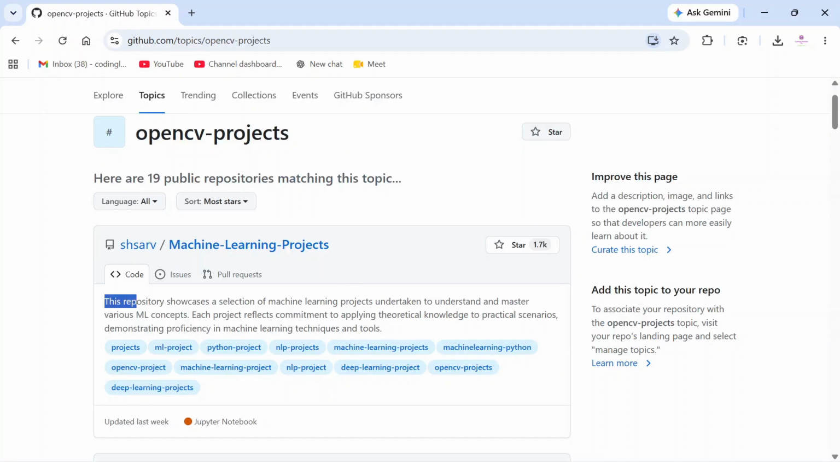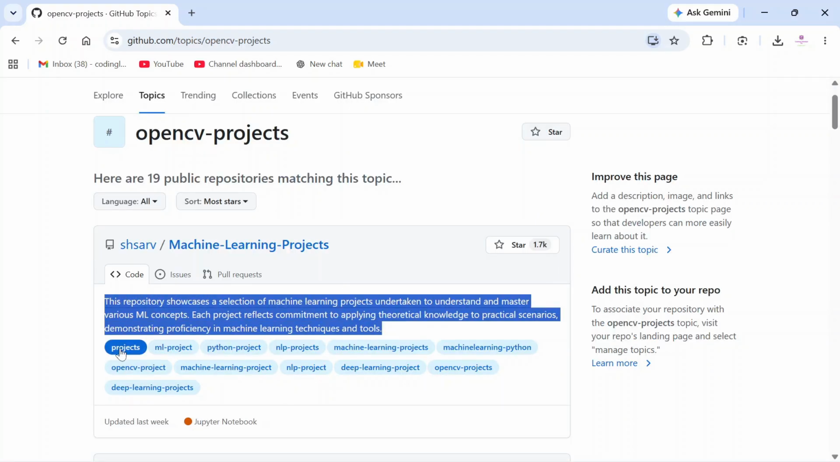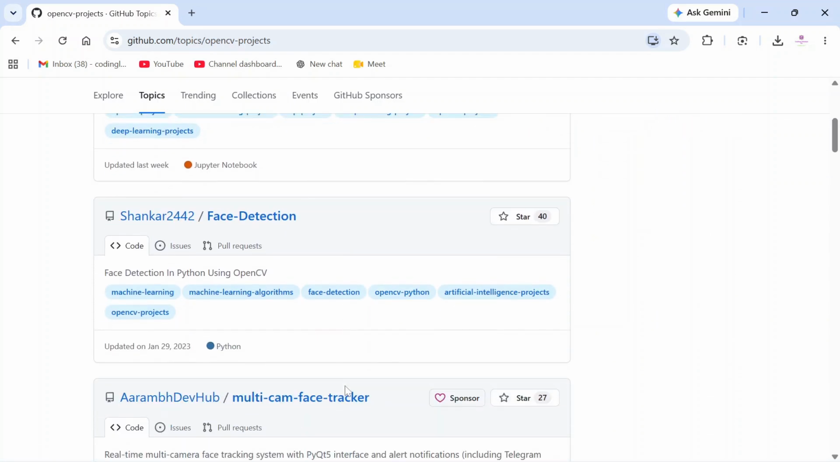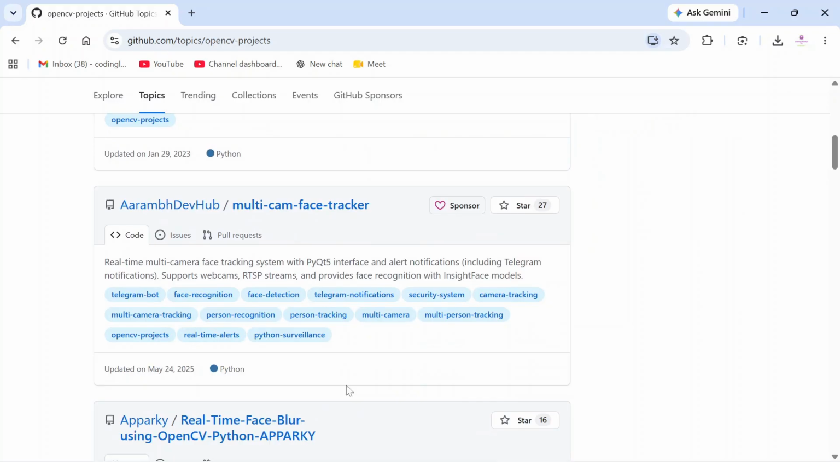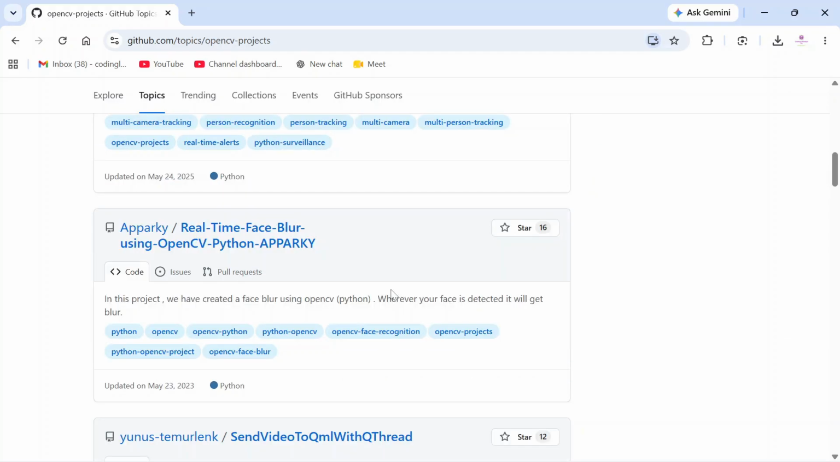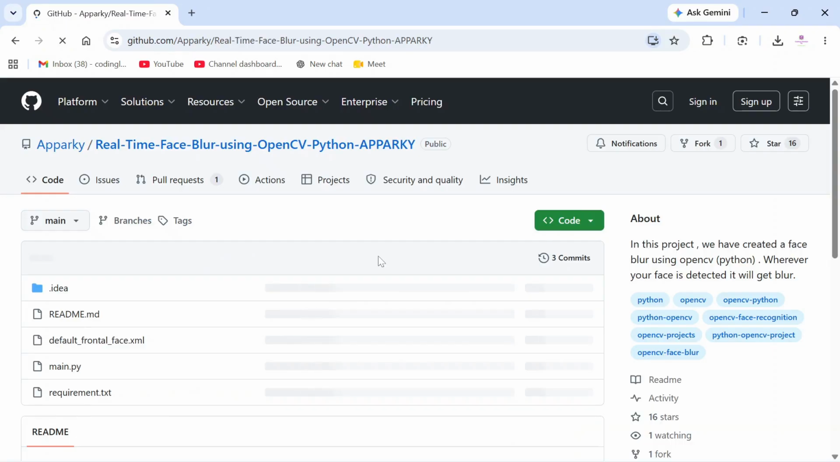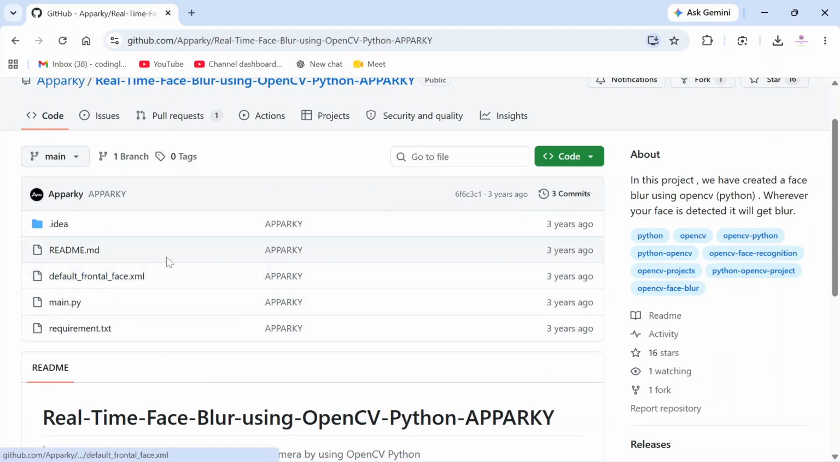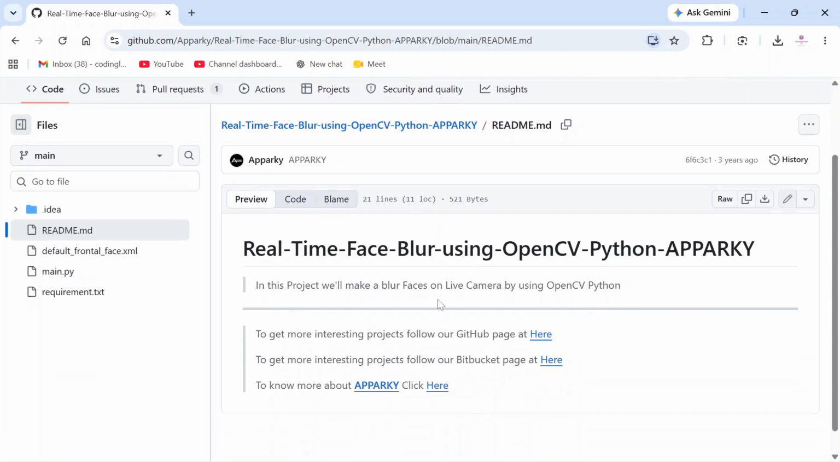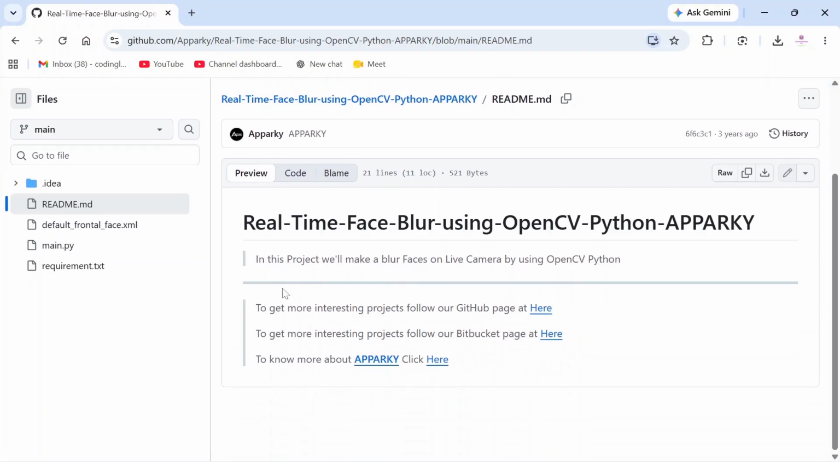Here you can see a short description and the topics this project covers. So I'll choose a simple, easy one. Okay, so we can open the project by clicking on the name. This is real-time face blur using OpenCV Python. Once we click on it, we can check whether the project has a README file. If we open it, in this file the developer writes about the project.